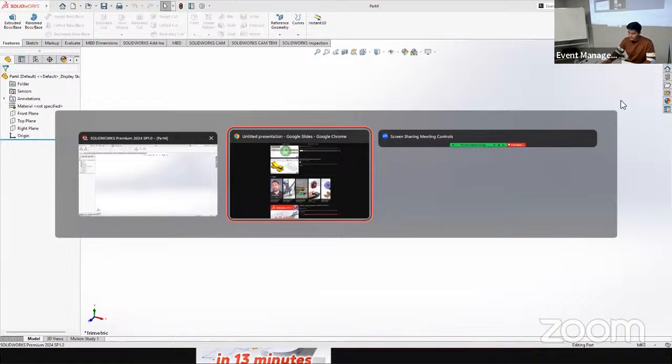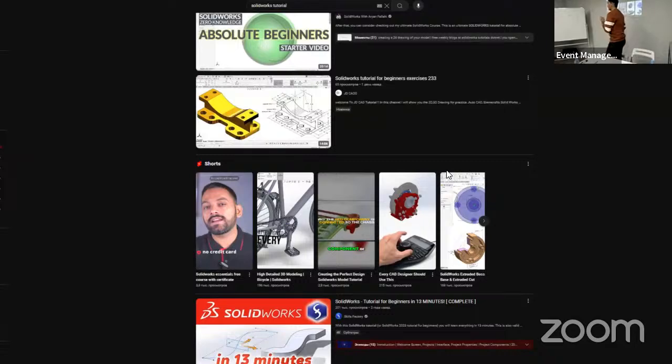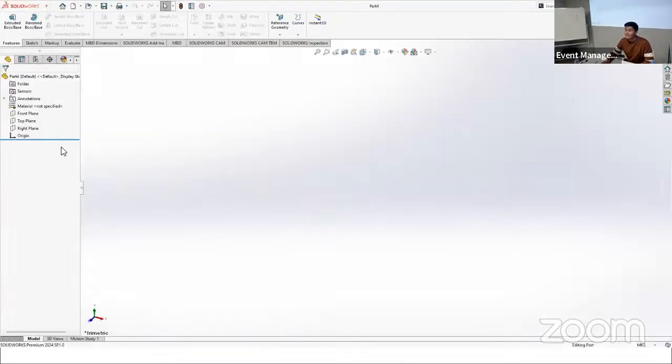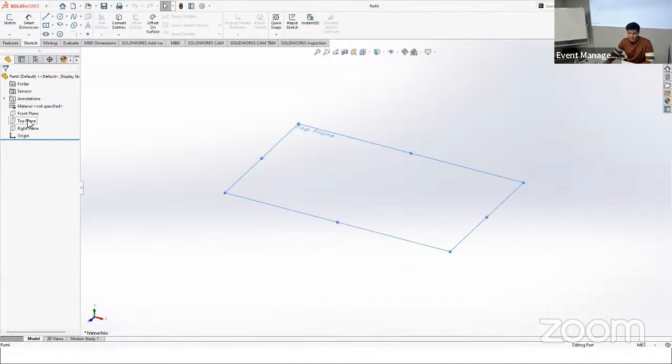Let's continue with the presentation itself, because further we're going to talk about shell and revolve. Okay, you're asking for too detailed a model actually, and for the cap, okay, let's make a top plane.